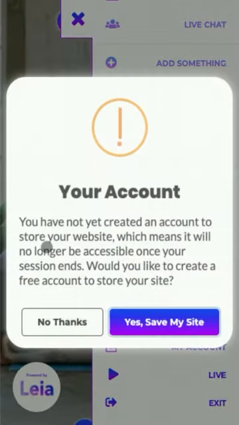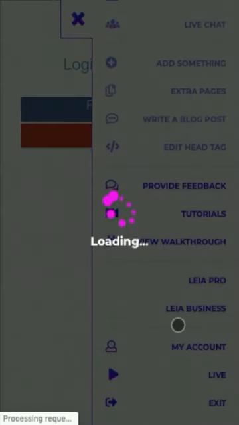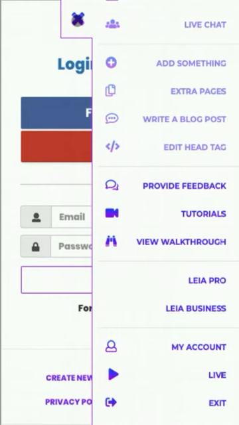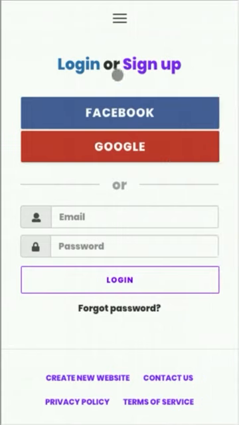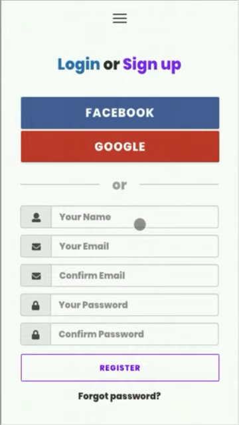It's going to say, hey, you haven't created an account to store your website, which means it will no longer be accessible once your session ends. Would you like to create a free account to store your site? Yes, let's go ahead and do that. So we'll close this out, and here you can see if you already have an account, you can enter your email and password, you can log in through Facebook or Google, but we do not have an account right now, so we're going to go ahead and sign up.